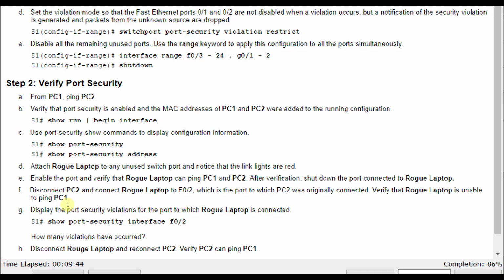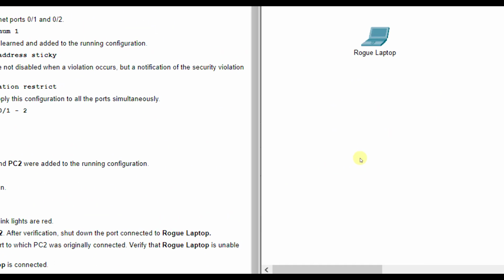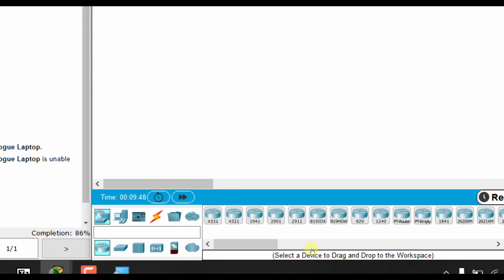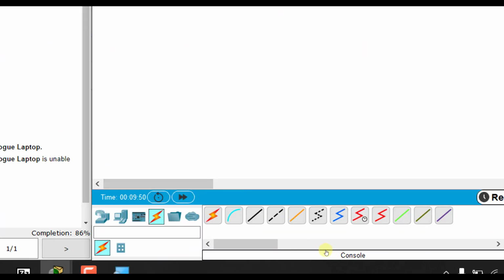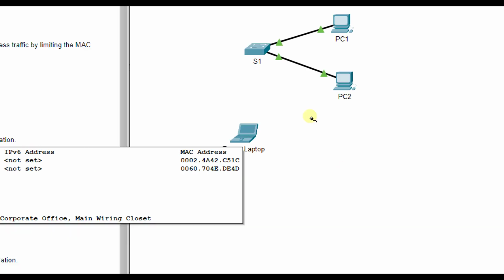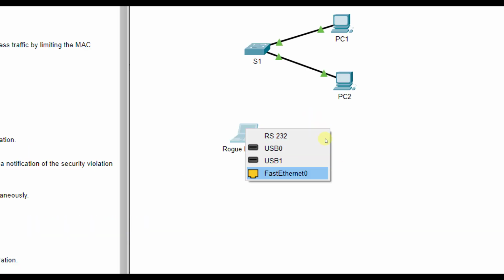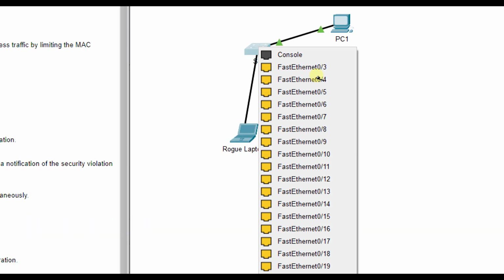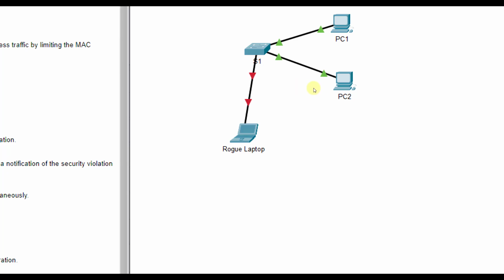All right, let's attach the rogue laptop to any unused port. So I'm going to get my cable, copper straight through. So I'm going to connect the Fast Ethernet rogue laptop to switch one, and I'm just going to choose FA03 here. You could technically choose any of them. You see that the link lights are red because I did a shutdown.